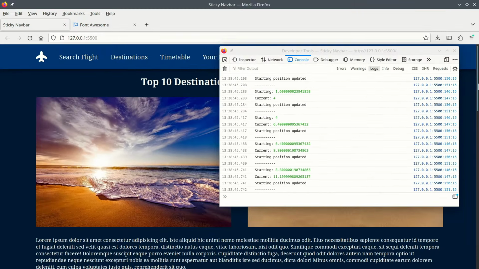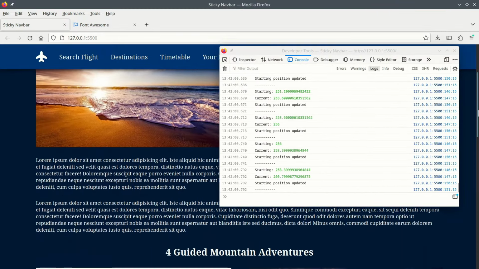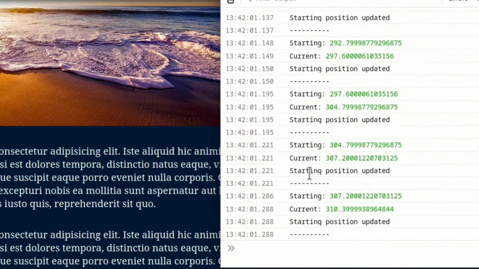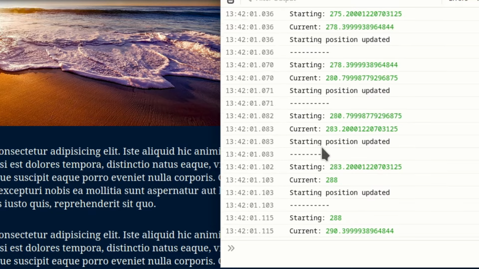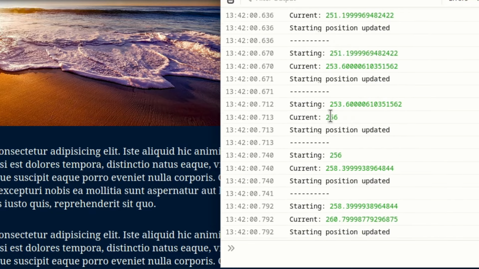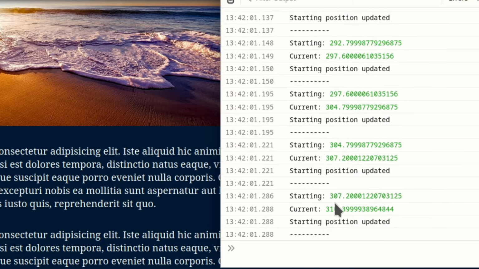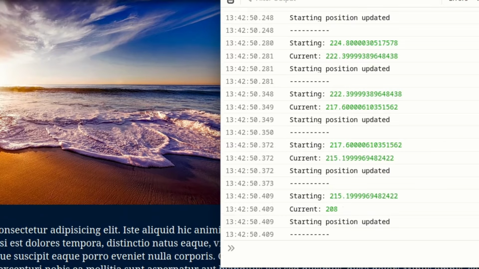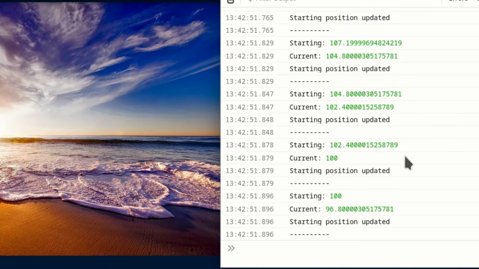Let's scroll down a little bit more. As you can see, the event is triggered a lot of times when you just scroll down. And as you can see, the starting position is always less than the current position, of course, because we're scrolling down, right? I hope that makes sense. And when we scroll back up, it works the other way around. So the starting position was 100 and the current position is 96. Why? Because we're scrolling in the opposite direction.